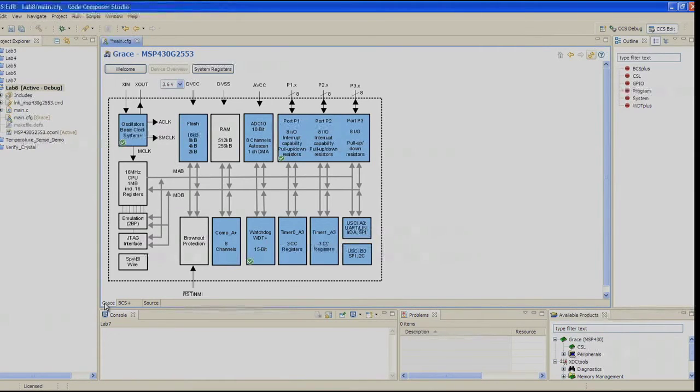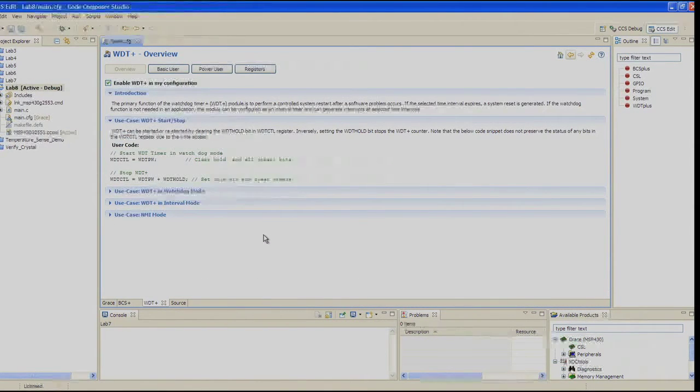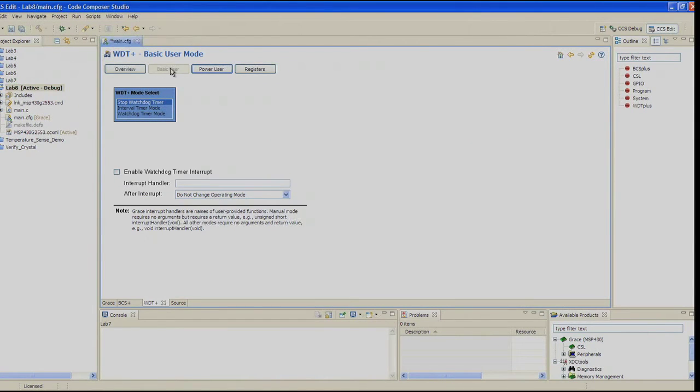Let's configure the Watchdog timer next. Click on the blue Watchdog Timer WDT Plus box in the overview graphic. Note the selection at the top enables the WDT Plus. Click the Basic User button. Stop the Watchdog Timer is the default selection. Let's leave it that way for now. Click the Grace tab in the lower left.